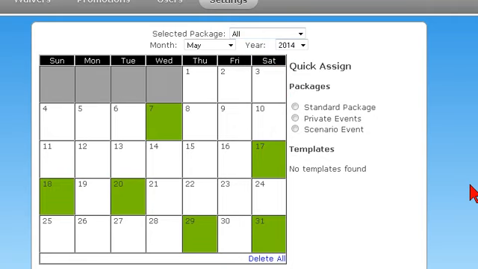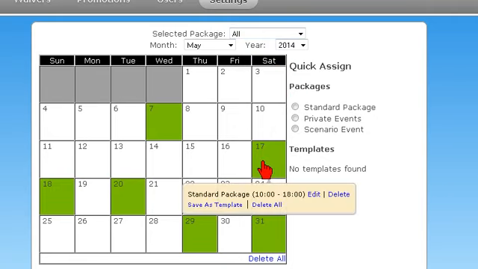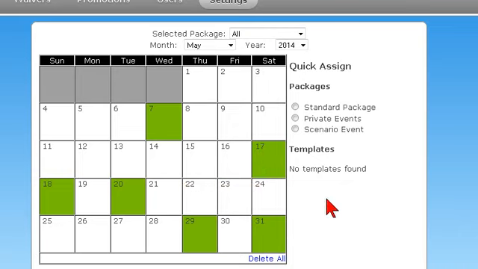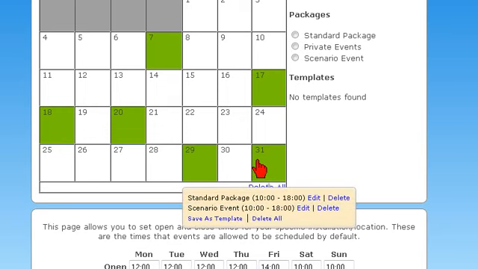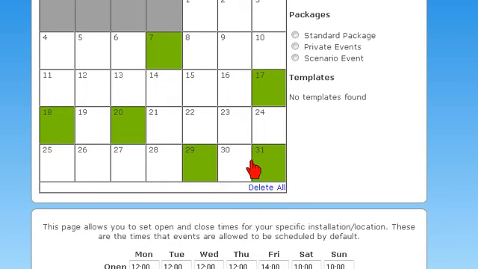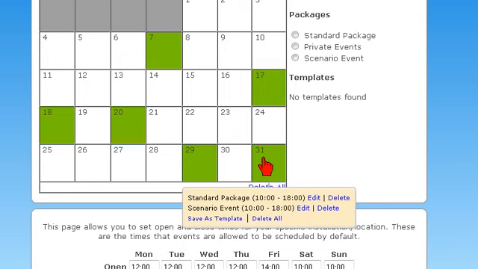If you mouse over any of the particular days, it will tell you what that day includes. So that one is just the standard package. If we take a look down here and mouse over the 31st, we'll see that that has the standard package and the scenario event both happening in that day.